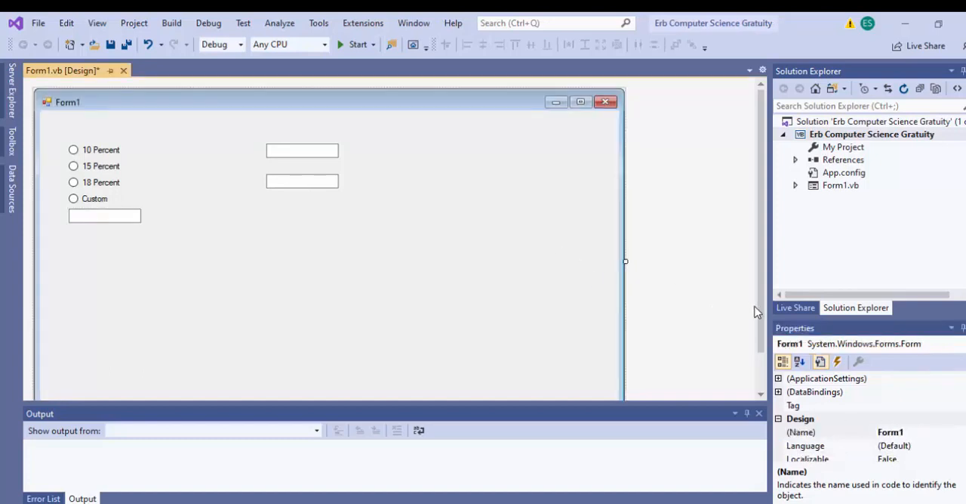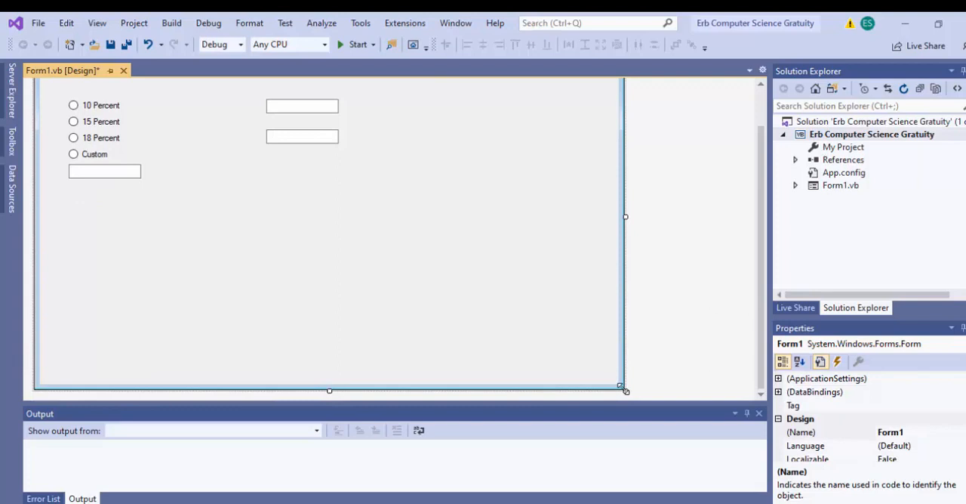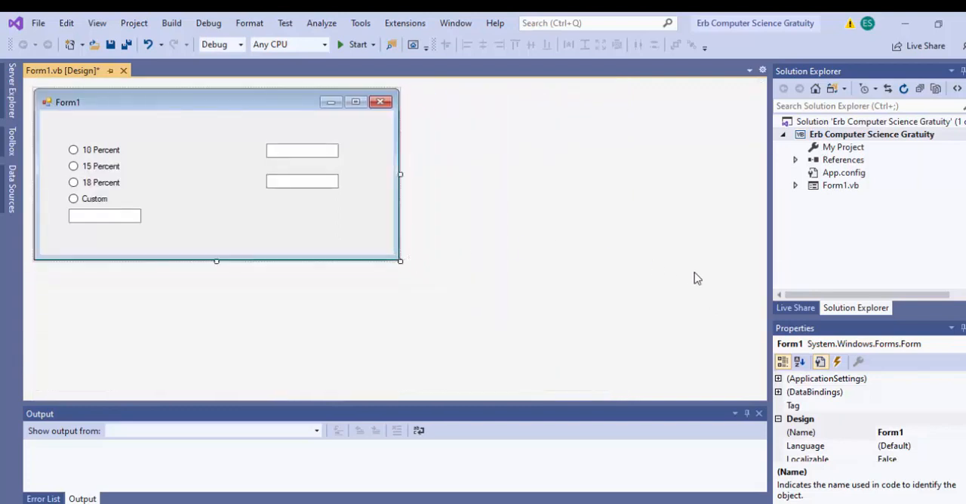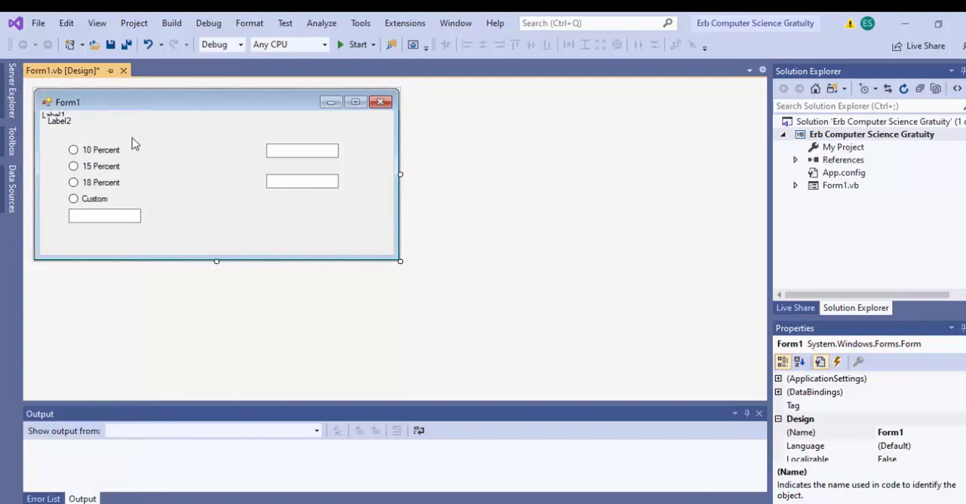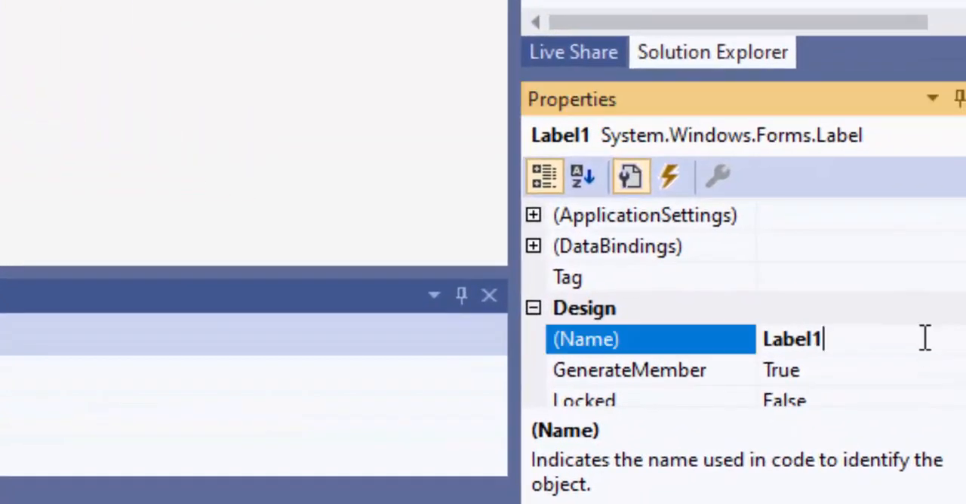What I need to do now is I definitely want to resize this form. This is huge. So let's go ahead and do this. I need to label what these text boxes are. If I just start my program, the user is not going to have any idea what these text boxes do. So let's open up our toolbox. Let's double click to add labels. So I'm going to put label 2 right in front of the second one, label 1 in front of the first one. It doesn't really matter because we're going to rename these anyway.